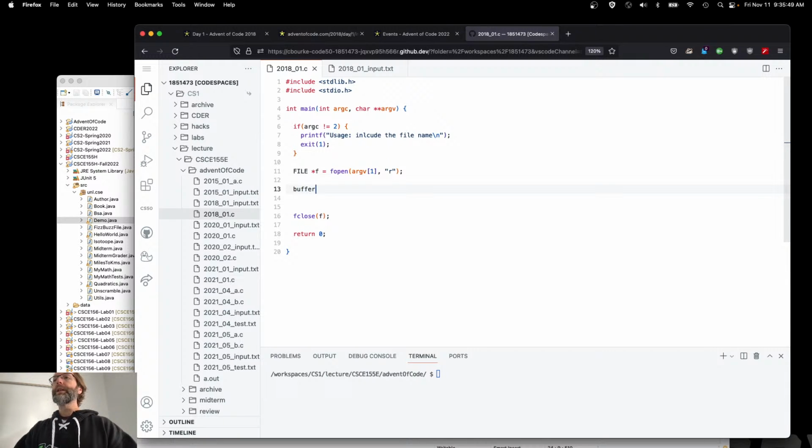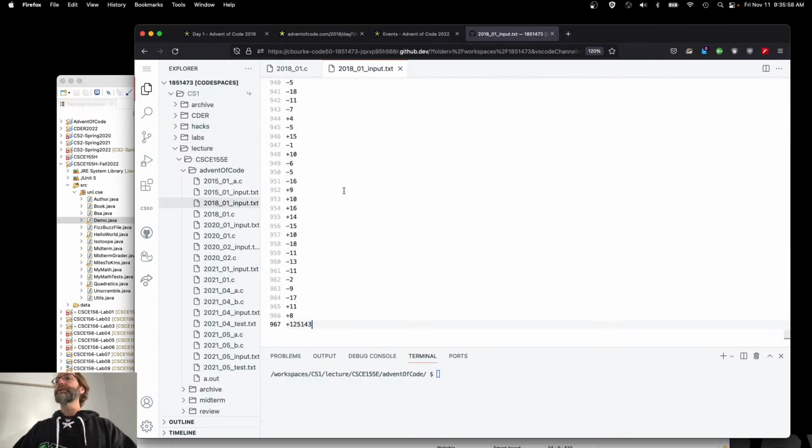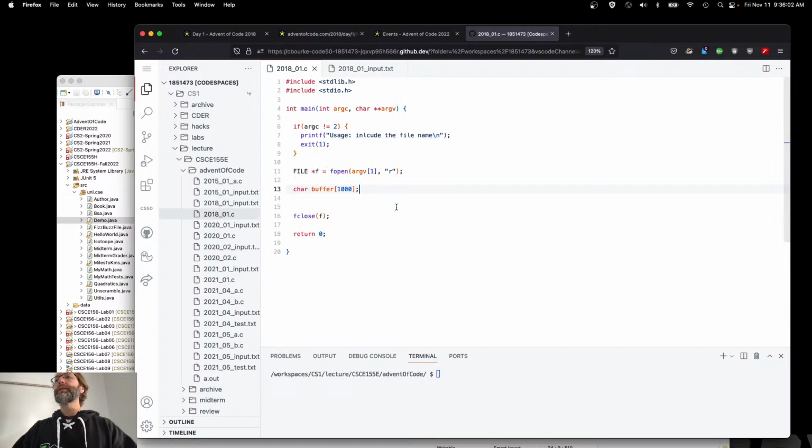To do that, I will need a buffer, right? A character buffer, because I'm going to be reading line by line. I'll make it of size 1000, which is ridiculously large for any one of these lines, but it's not big enough to have a concern for stack overflow, okay? And then I will also want a pointer, because I'm going to be using fgets to read line by line.